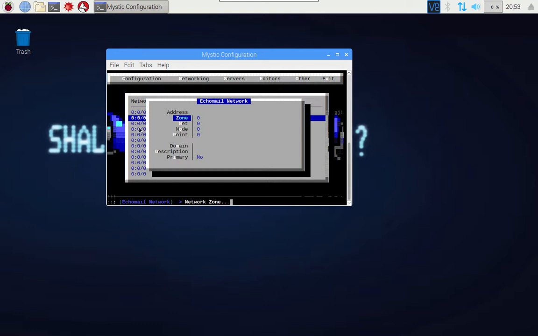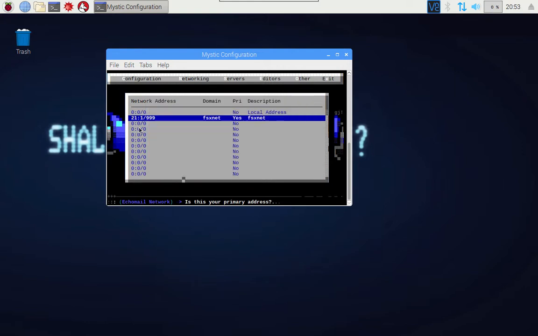But the second one, if we press enter on this, we can now set up our address in FSXNet. So we're at zone 21, we're in network 1, and our node number is 999. The point number we don't need to worry about. The domain name is FSXNet. The description, which is cosmetic, but I'll just keep it the same. And because this is our first network, it is the primary network. Only one of the networks you subscribe to can be primary. It really doesn't matter which, but if it's the first one you set up, just set it for that.